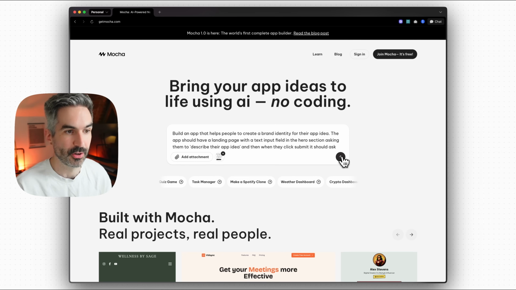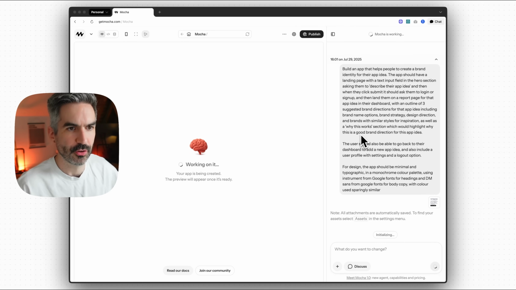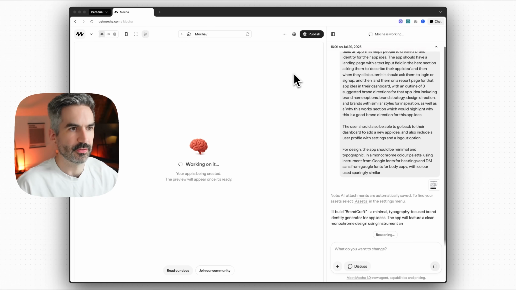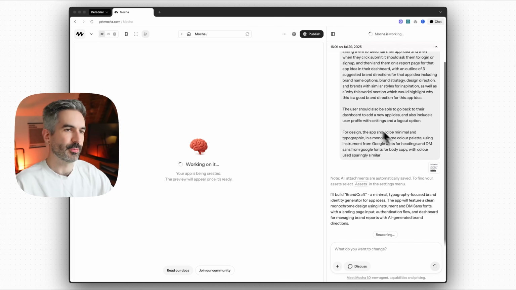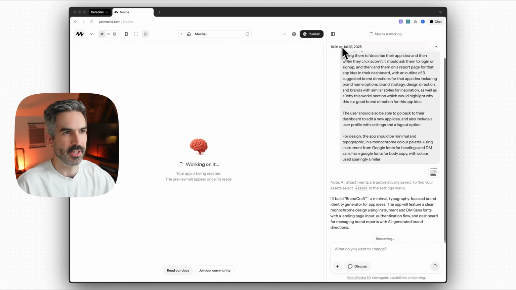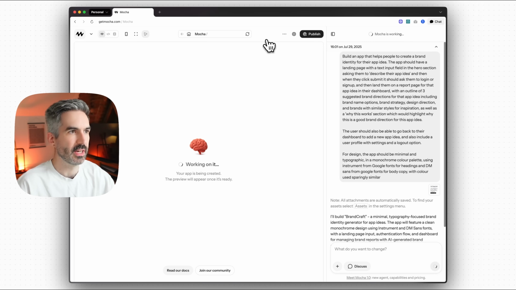So let's put this into Mocha and see what it comes back with. So let's see what Mocha can do with this prompt. Already it's a little bit different to an interface that you would expect from one of these app building tools, mainly just because the chat is on the right hand side instead of being on the left. We can collapse this panel down like we can on a lot of other tools here, and you get a lot of other settings here that you would get on other tools as well.